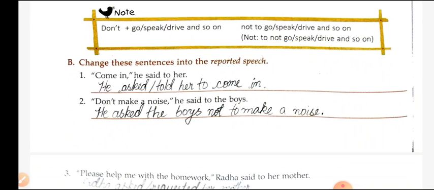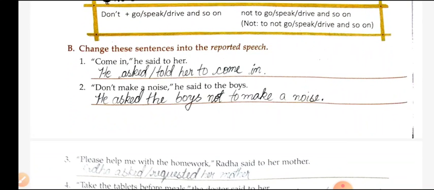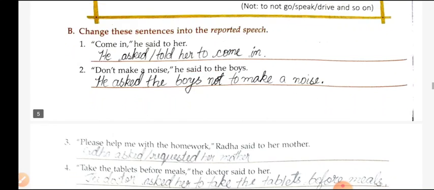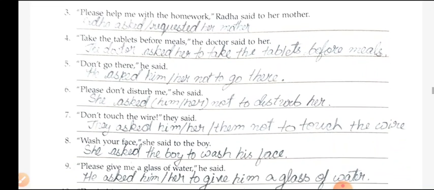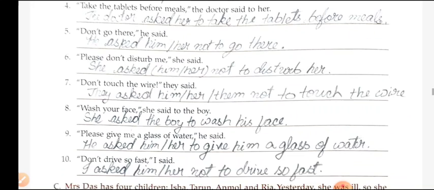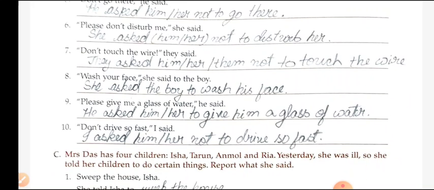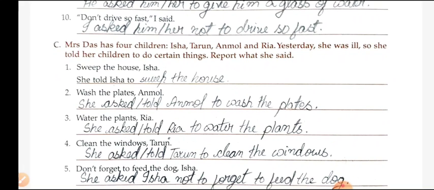Change these sentences into the reported speech. "Come in," he said to her. He asked or told her to come in. "Don't make a noise," he said to the boys. He asked the boys not to make a noise. "Please help me with the homework," Radha said to her mother. Radha requested her mother to help her with the homework. Students can try the remaining sentences. Next we have exercise C.